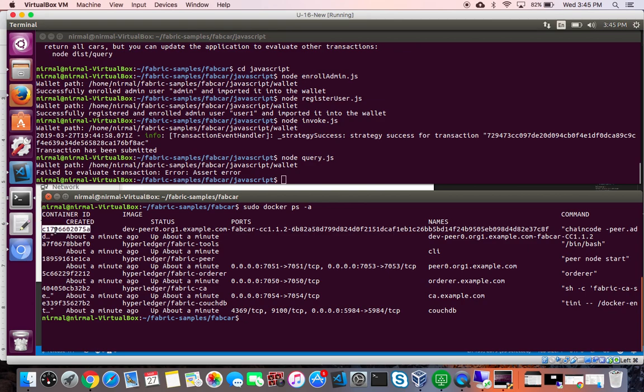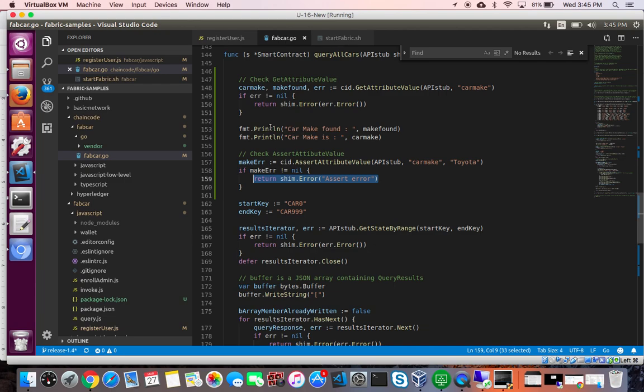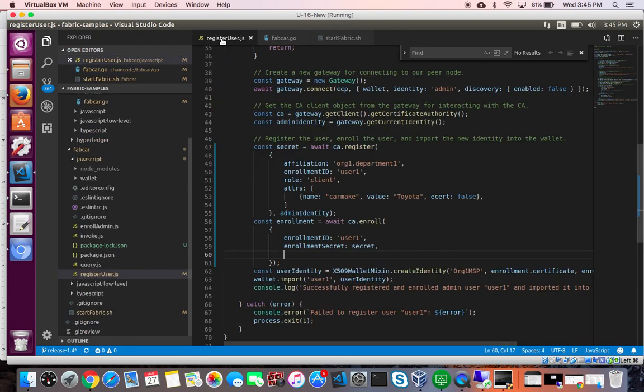So here is the container. So you can see that car make found is equal to false and car make is blank. Here, this thing. And it is throwing the error from here. Now why is it throwing the error? Why is it not finding this attribute in the chain code? Because eCert is equal to false.